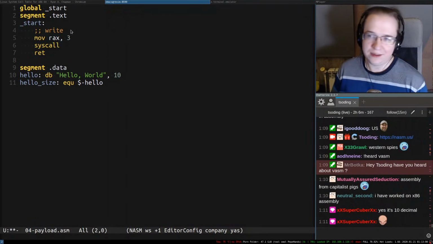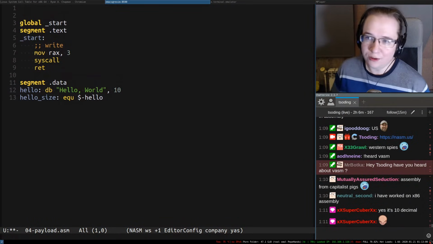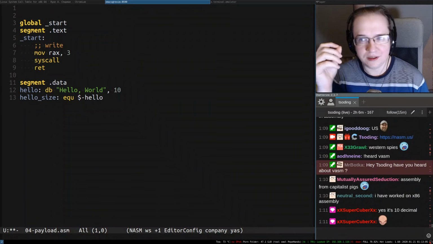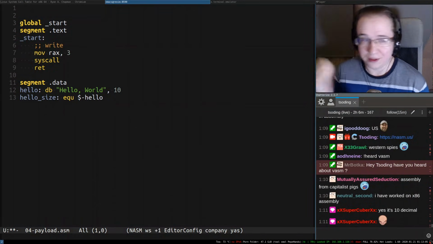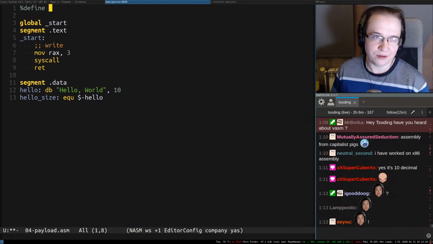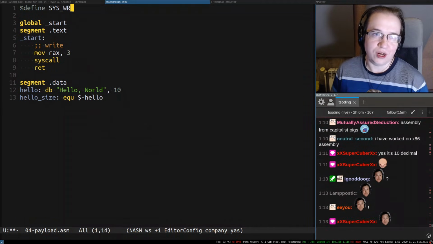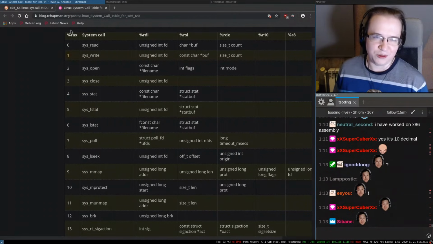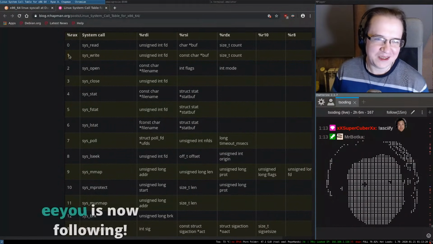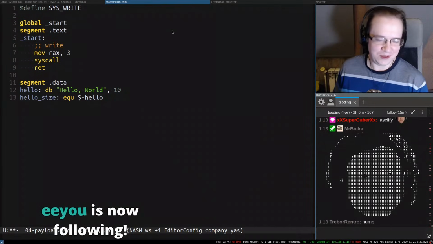Let's actually go ahead and define a couple of macros. NASM has a CPP style preprocessor, but instead of hashes, it uses percent signs. So we can define something like SYS_write, and this is called write. Chat, calm down, everything's okay. Is 1. Yes, it is 1.